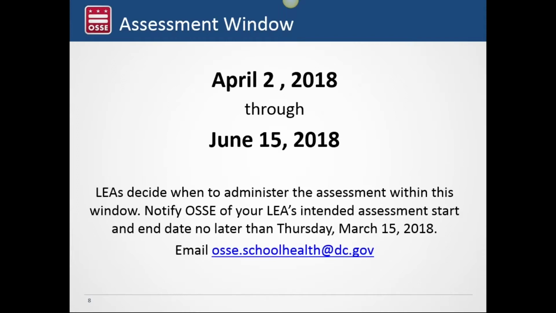Within that administration window, you as the LEA coordinator for the health assessment are tasked with setting internal deadlines for your LEA, setting a start and end date to the LEA's assessment window.